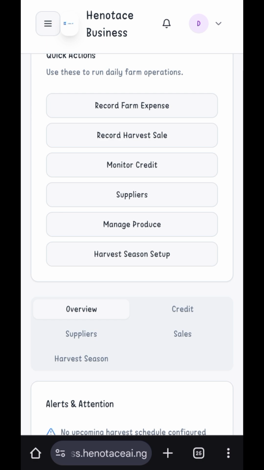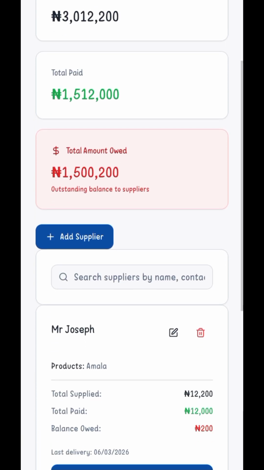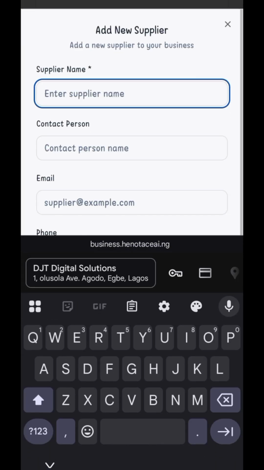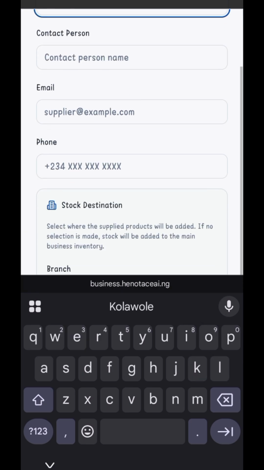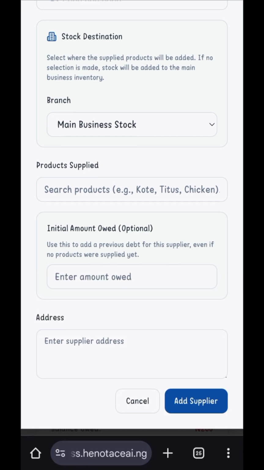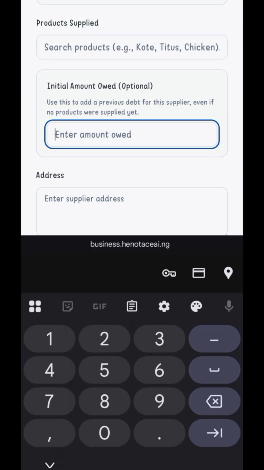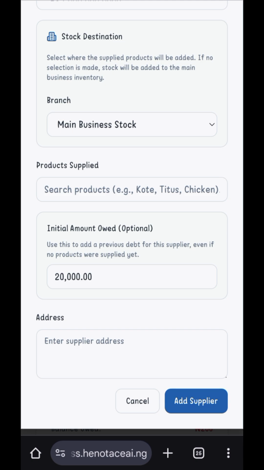Another way to do it is to manage your suppliers. In suppliers now, you have people supplying things to you, and what are their names? You can write their name, how much you are owing them, what they are supplying to you. These are basic things that you can write that can help you in your business. You can add what the suppliers are doing, what they are sending to you, how much you are owing them.